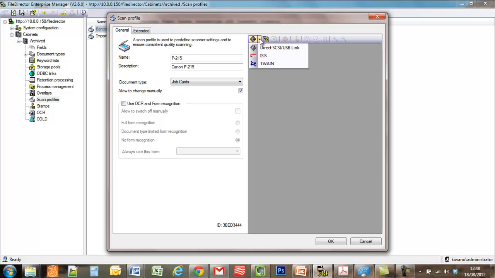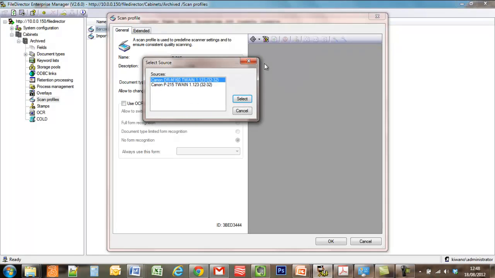The next step up here is we need to choose how we're going to connect to the scanner. Now, we've got three ways of doing that. We can either use Direct, which is FileDirector's own kind of connection to the scanner. We can use ISIS, which is a license feature, or we can use Twain. So for the purpose of this demonstration, I'm going to select Twain.